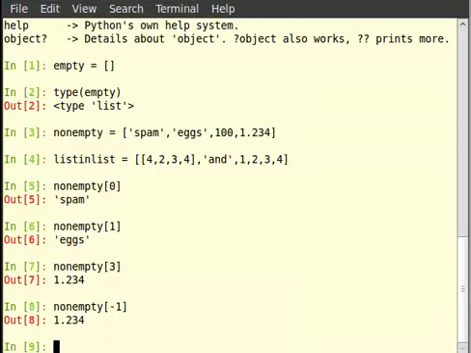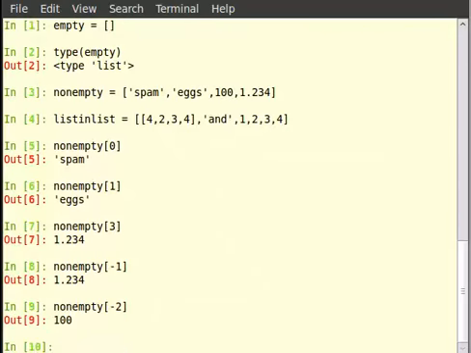In Python, negative indices are used to access elements from the end. So -1 gives the last element, which is the fourth element. -2 gives the second to last, and -4 gives the fourth from the last, which in this case is the first element. So type non-empty -2, then non-empty -4 to see the output.